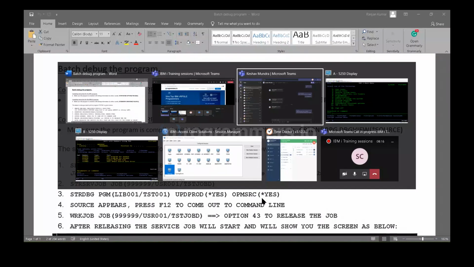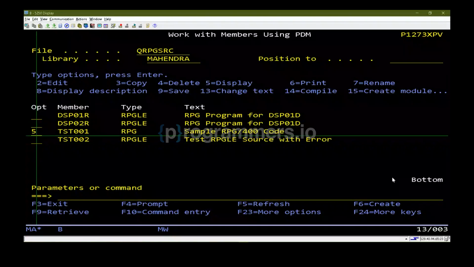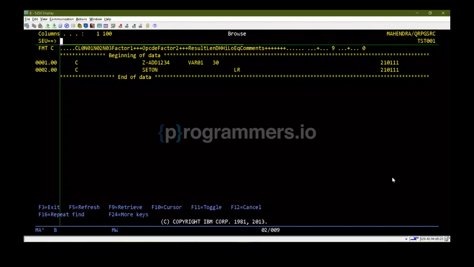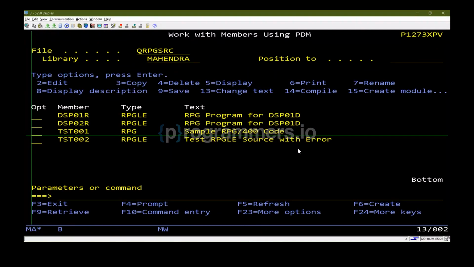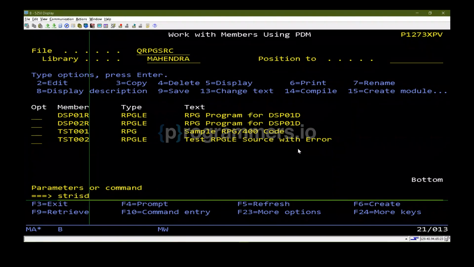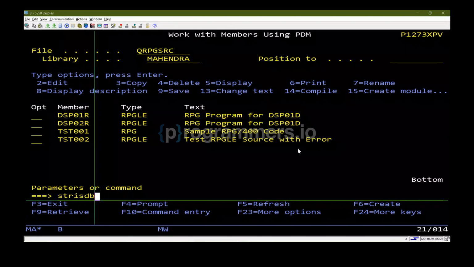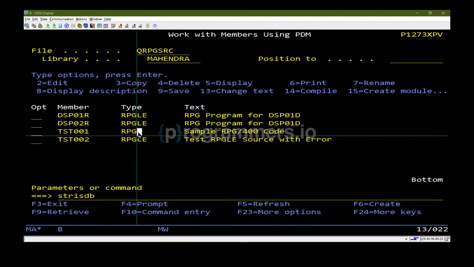I have created a sample program. This is for RPG 3, or you can say RPG 4 or RPG 400. I have just given two statements. Suppose you want to debug this program. There are two ways to do it. In RPG, you can do it in two ways. One is the interactive strisdb. Remember that strisdb will work only in RPG, not in RPG source. I'll show you what error it gives.